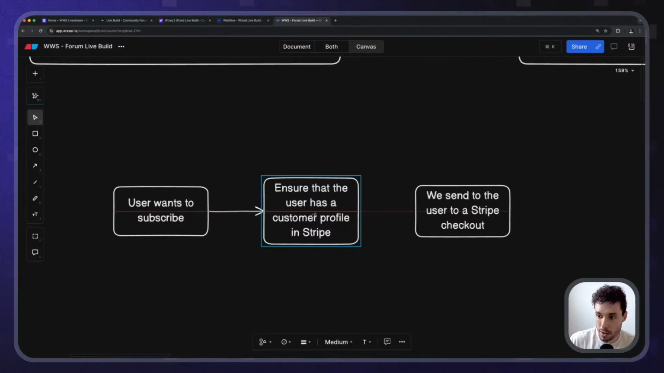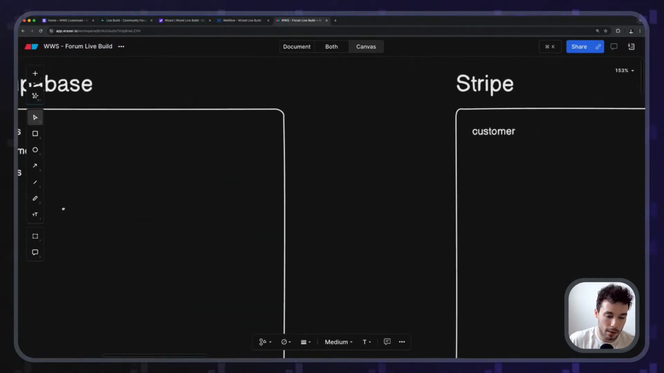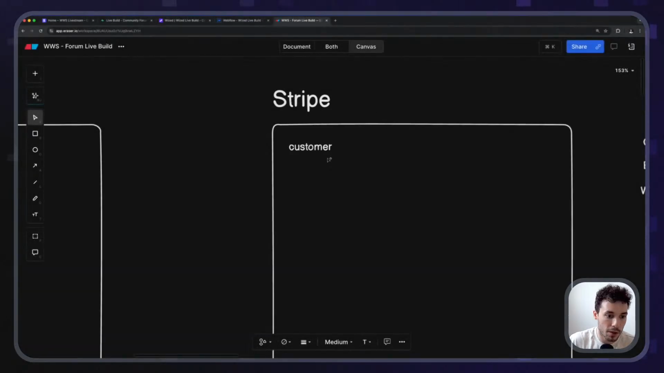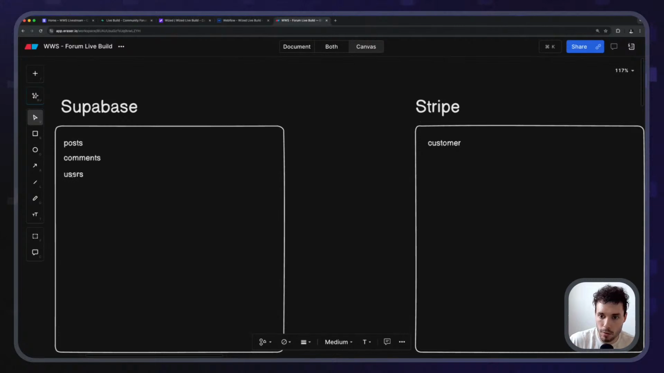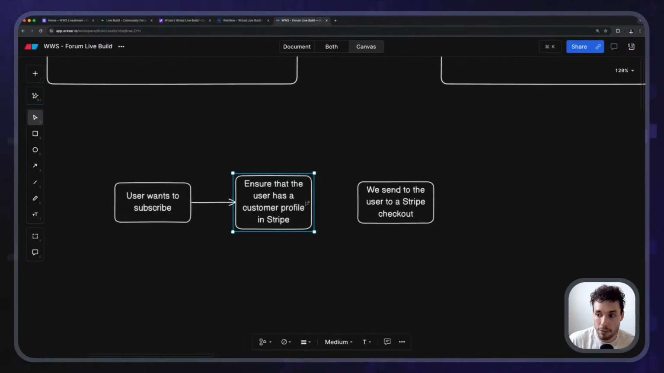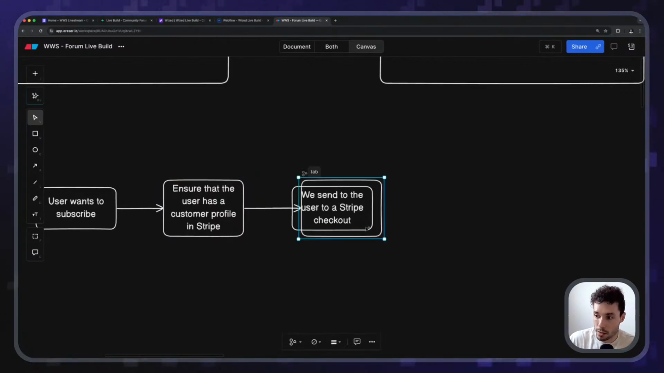Because in Stripe, we cannot use the same users from Supabase. As mentioned, Stripe has its own customers database. So any time that we want to do something with Stripe with a Supabase user, we need to ensure first that that user has a profile in Stripe with his data. So once we have ensured that the user has a profile in Stripe, then we can send the user to a Stripe checkout.